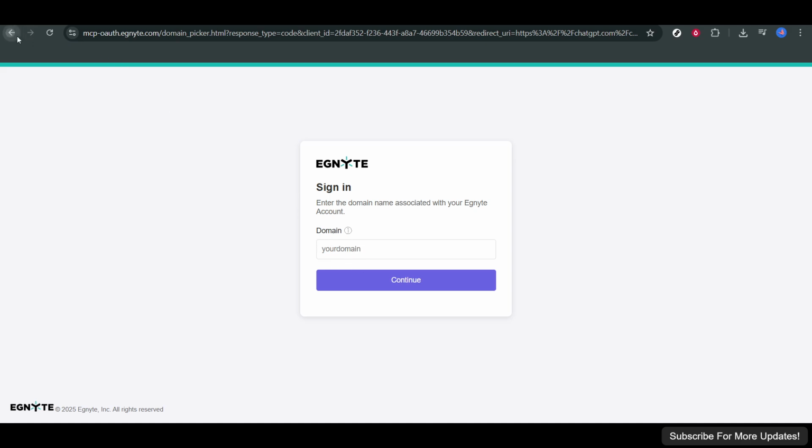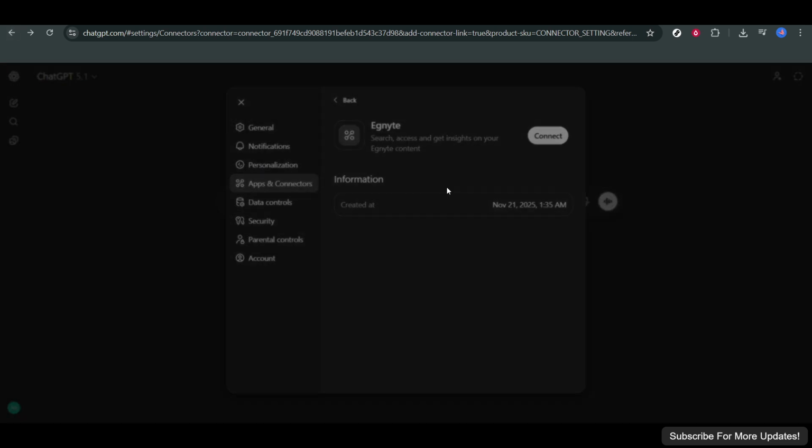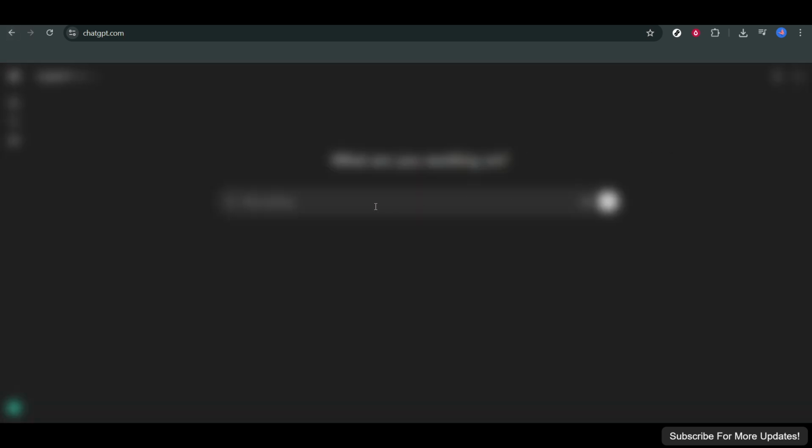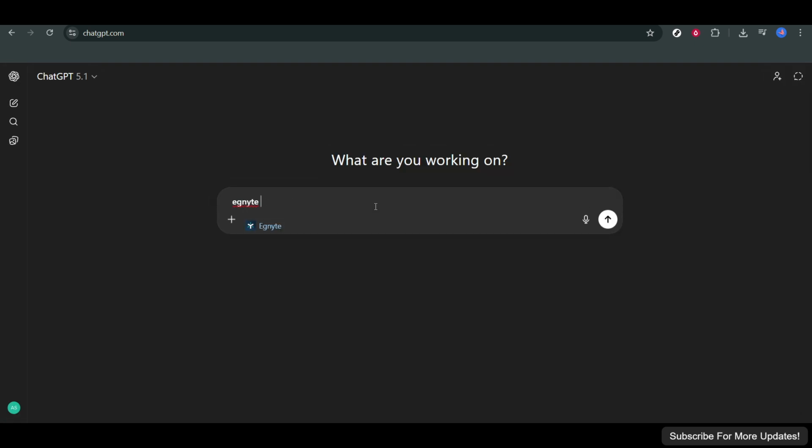Now return to your main chat window. You can begin using Egnyte immediately by typing prompts such as: Egnyte, search for all PDFs related to our Q3 strategy. Summarize the contract in the legal folder. Find the latest version of the design guidelines. List recent files modified by my team. ChatGPT will pull structured information directly from Egnyte and present it in an organized, easy-to-read format.